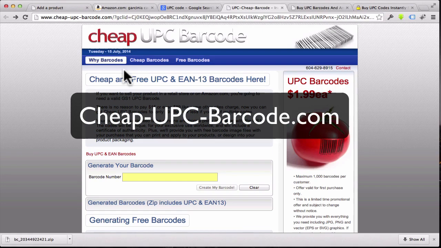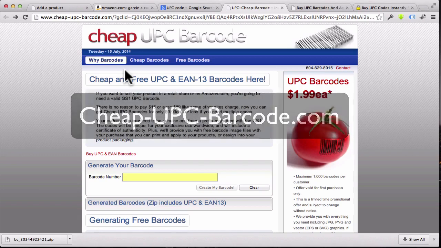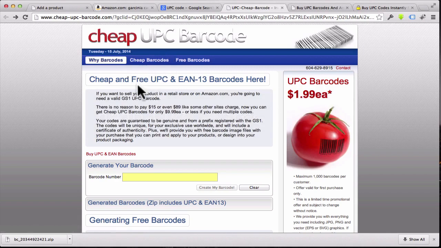cheapupcbarcode.com, and there's hyphens in between that, so it's cheap-upc-barcode.com. This website will create a barcode for you that you can use. Now, just to be clear here, you only need a barcode for each individual kind of product that you're selling. So let's say I want to sell 100 of my Garcinia cambogia supplements, I don't need to create 100 different barcodes. It's not like every single bottle needs a unique barcode.